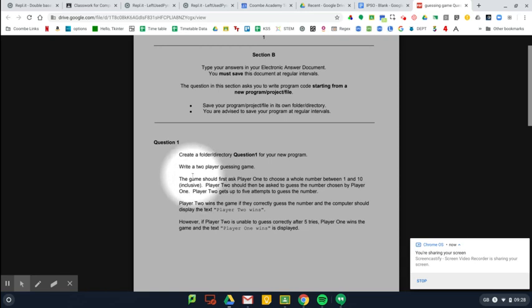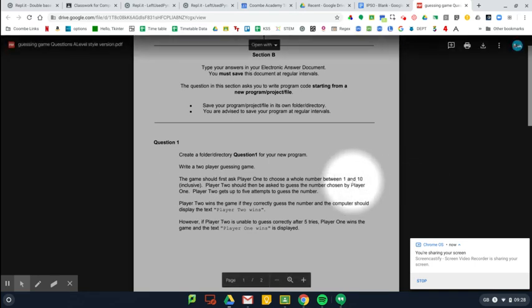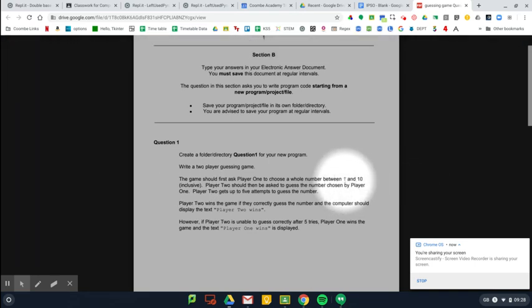So the first player comes along, they type in a number, has to be between 1 and 10. So that means we're going to be thinking about doing some checking and validation of the input. Player 2 can then have some guesses. Player 2 gets up to 5 attempts. So we're going to have some kind of looping there. It's going to have to stop at 5, but it could stop before 5 as well if they get it right. So we need to think about what kind of loop we're going to have there, a for loop or a while loop.